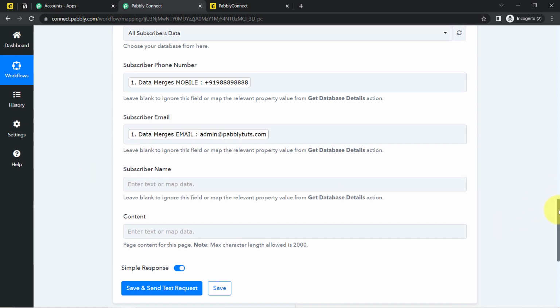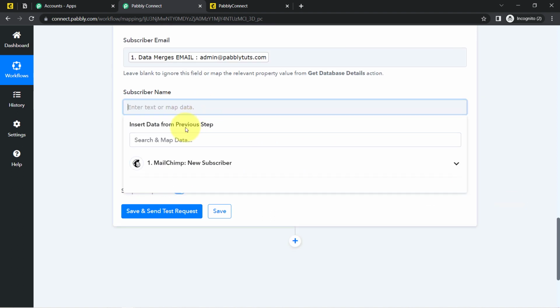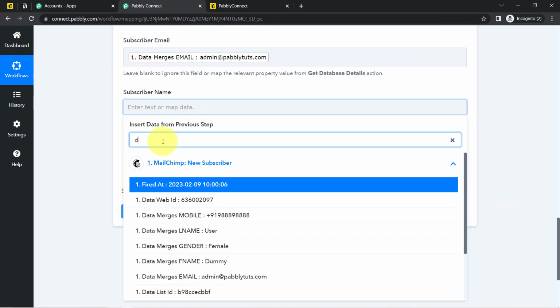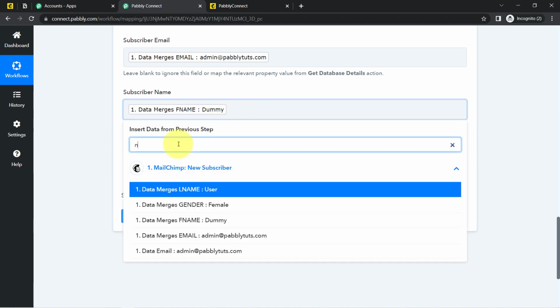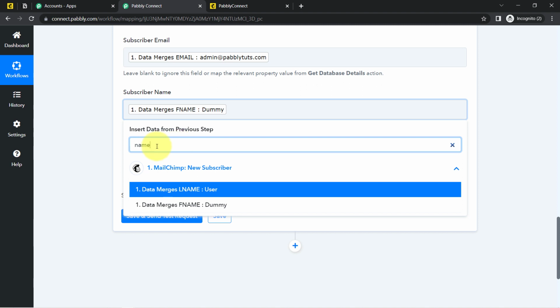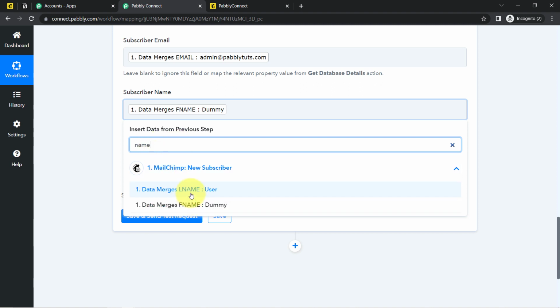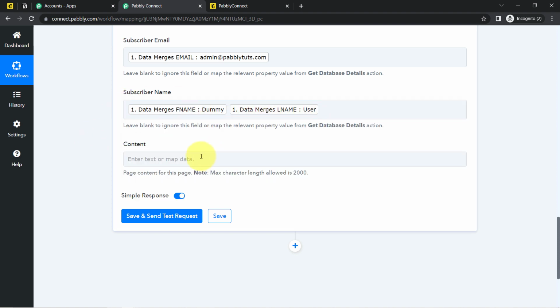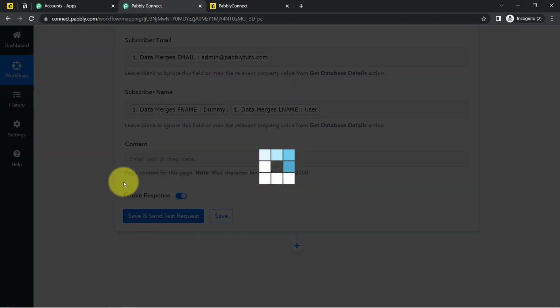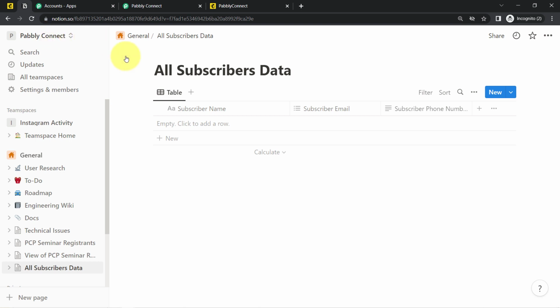And you must be thinking, what is this mapping all about? Whatever data I map here will be replaced automatically when this automation works in real time the next time. Yes, that is why this mapping plays a major role inside our automation, and this is how this automation is going to take place. Click on this button, save and send test request, and you will see how the details will be added automatically.